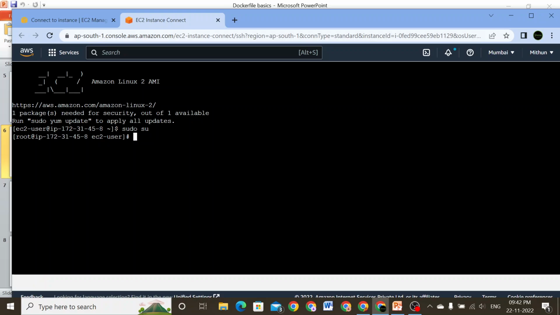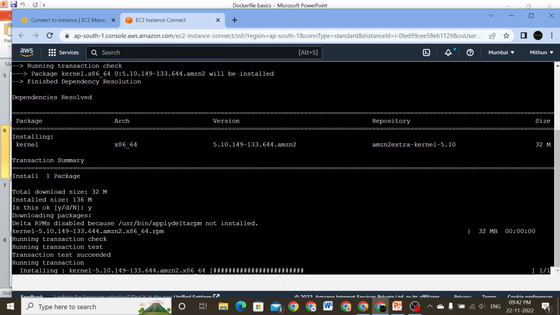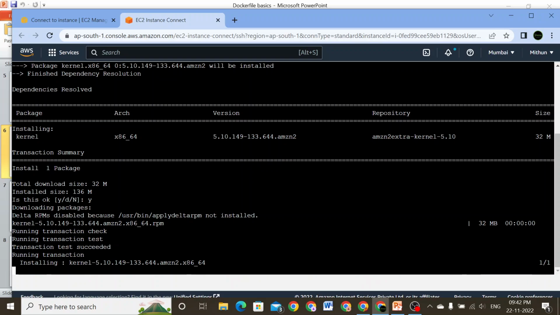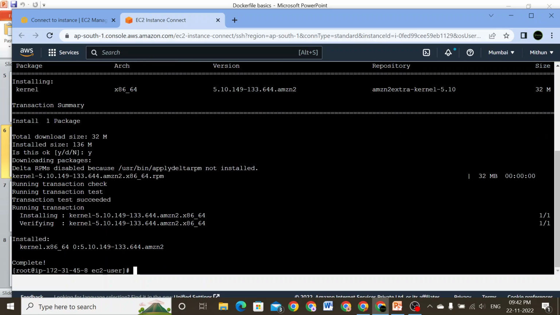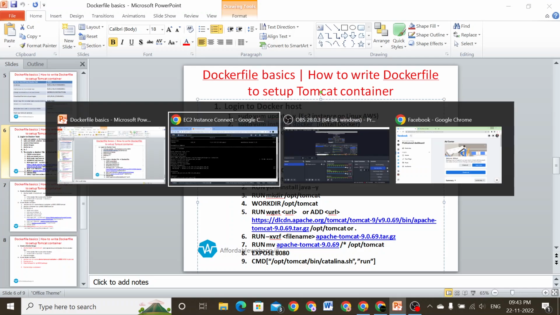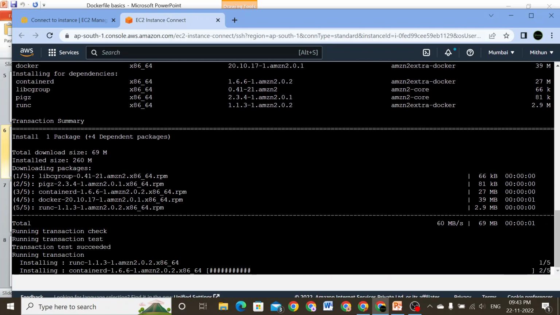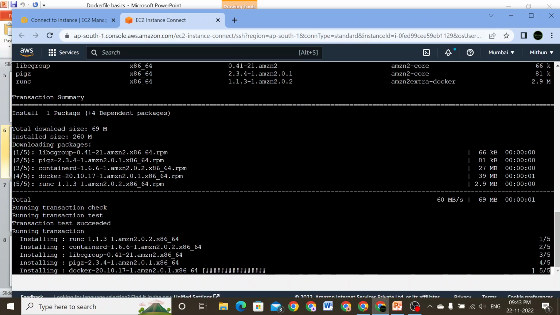Okay, and let me just update my Linux operating system. So sudo yum update. This will help me update my Linux operating system, that is the Amazon Linux operating system, in this EC2 instance if there are any files I'm missing. Okay, we are good to go. Since the EC2 instance is running, the first step is to install Docker. So sudo yum install -y docker. This will help me install Docker. Okay, it's in the process of installation.